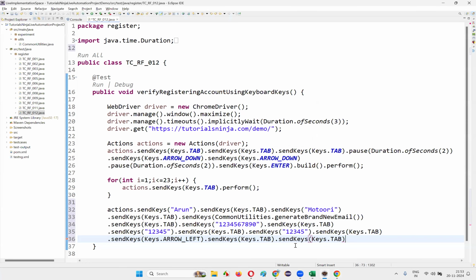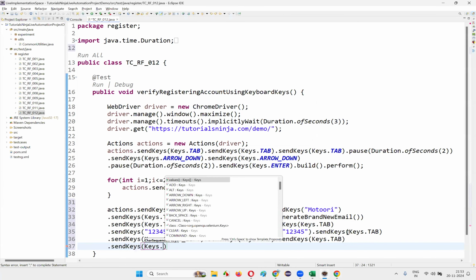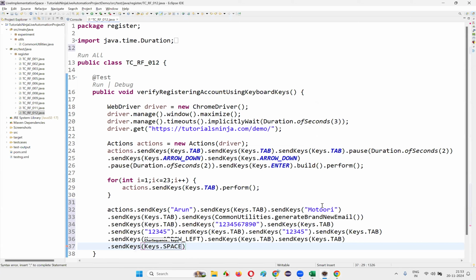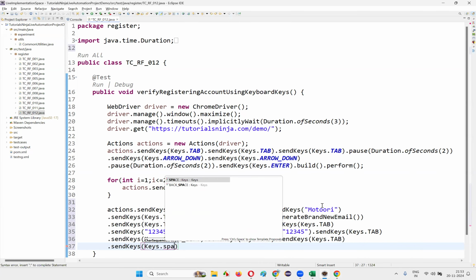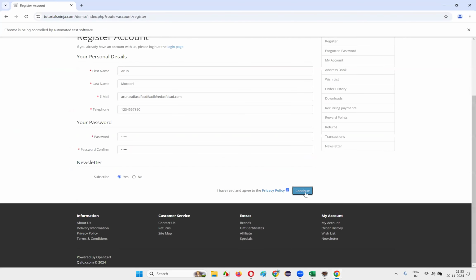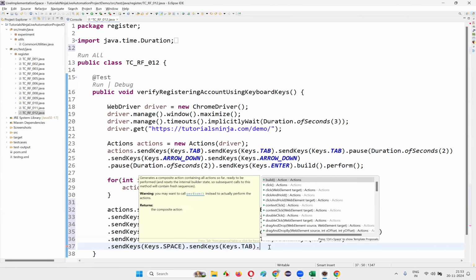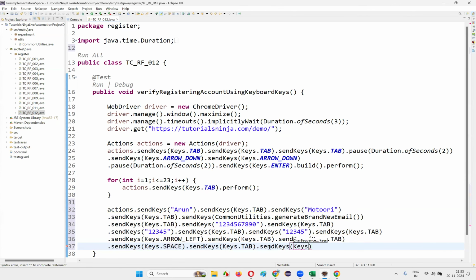So here I'll write down dot sendKeys dot space bar. Keys dot SPACE, I don't know if there is any space bar, but SPACE is there. Keys.SPACE is for the space bar. Then I need to press the tab key. The control will go to the continue button. Again here, I just need to say sendKeys dot tab. Then after control goes to the continue button, I just need to say Keys dot ENTER here.